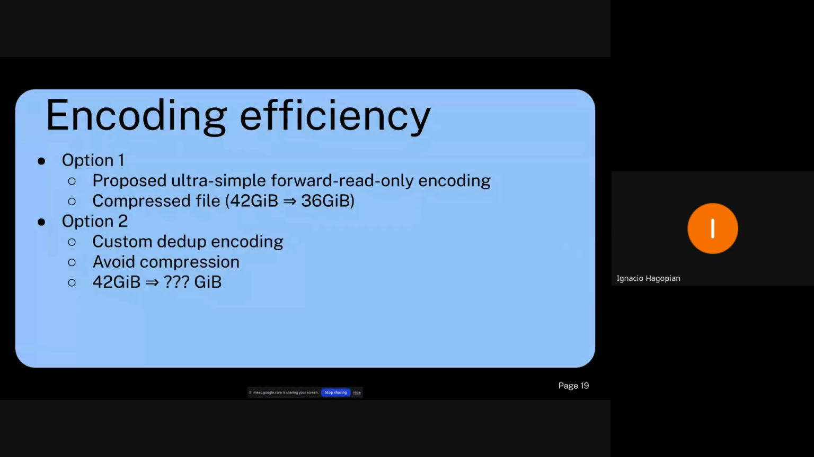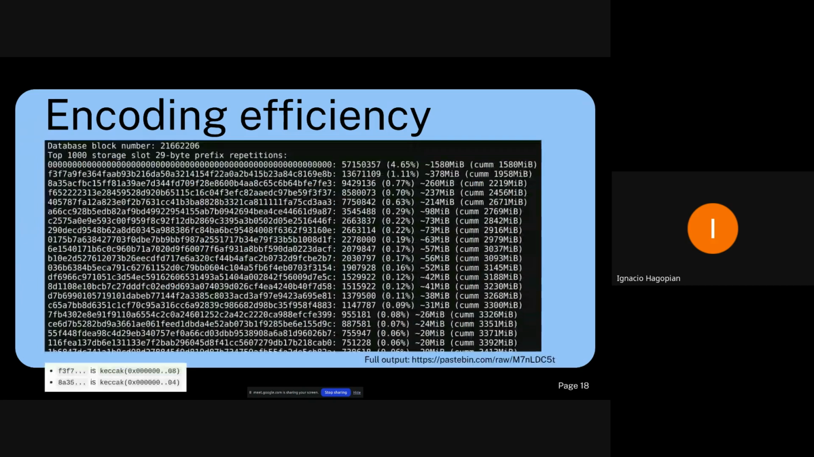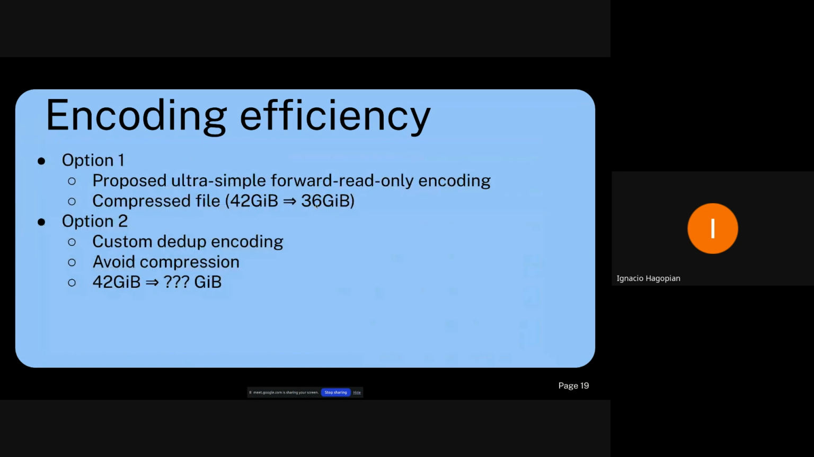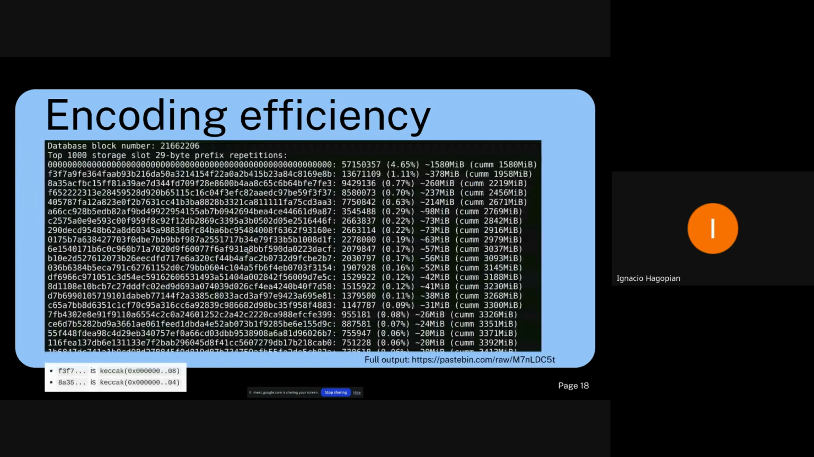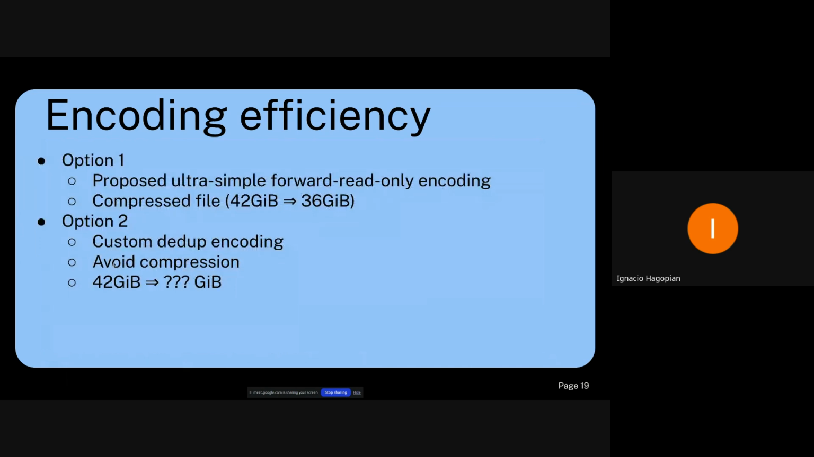Okay, coming back to the encoding, we can have this option 1, which is: let's not do anything else and simply use this ultra simple forward read-only encoding. Using Zstd for compressing the file already compresses all these cases automatically, without any extra implementation effort, and it saves around 6 gigabytes, right? Now, another option is to do some custom dedupe encoding, to come up with a clever way of solving this within the encoding format. So we would remove the automatic compression, because in the encoding itself we would try to do the deduplication.